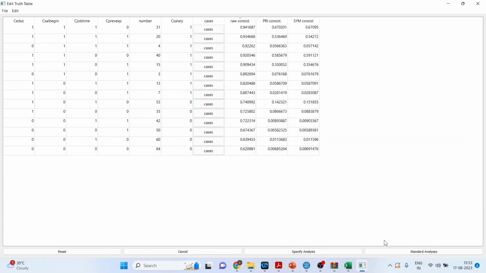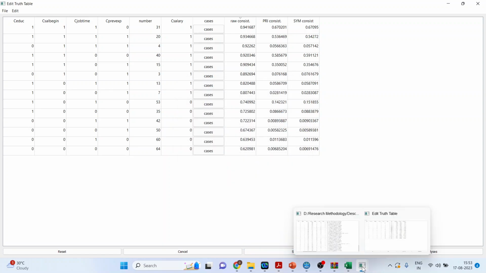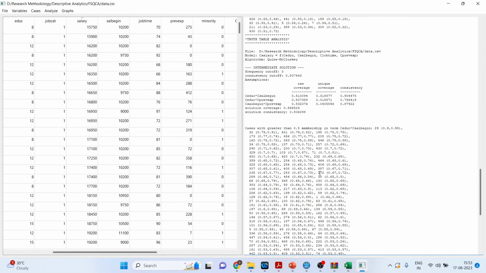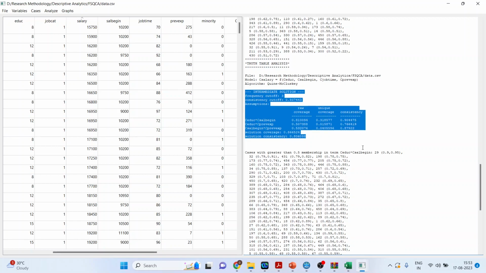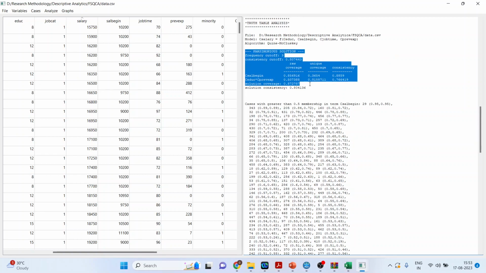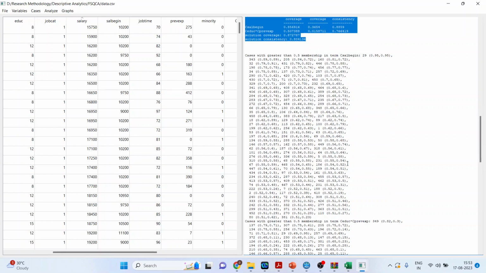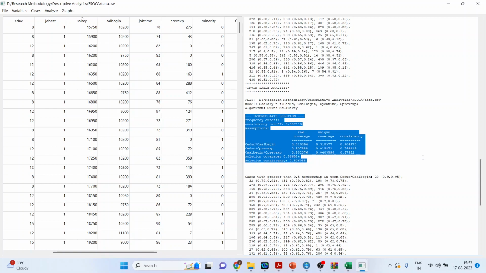Now you go in this truth table. Click on standard analysis. Present or absent, these ticks are on. Just click OK, and you will get the result here. So the intermediate solution is there, and here you have the parsimonious solution. The parsimonious solution consists of the core conditions, and the intermediate solution consists of core as well as the peripheral.